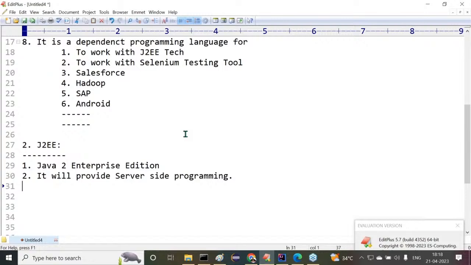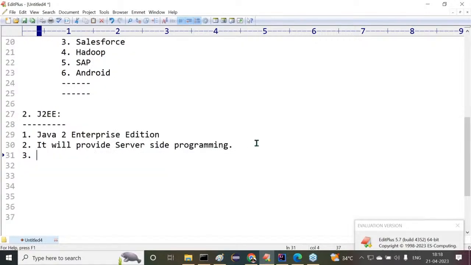All right, sir. Next one, point number 3. It will provide server-side programming. By using J2SE, what we prepared there actually, which type of applications? Standalone applications we prepared there. Am I right or not?